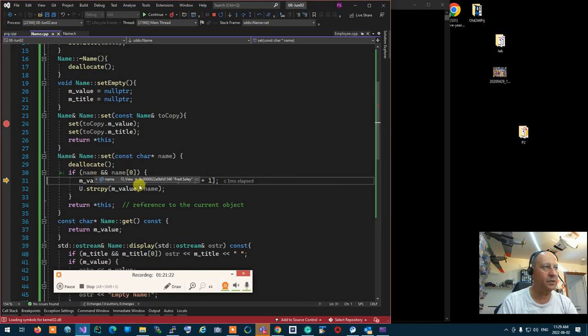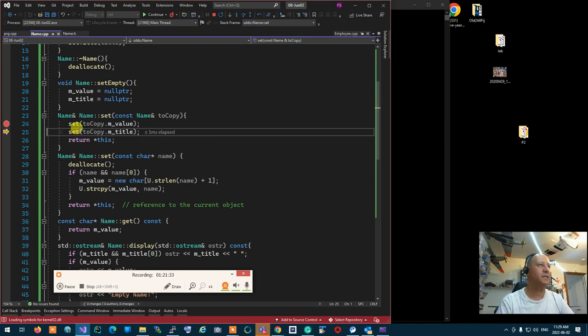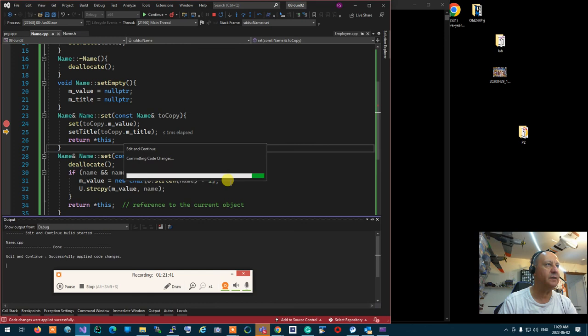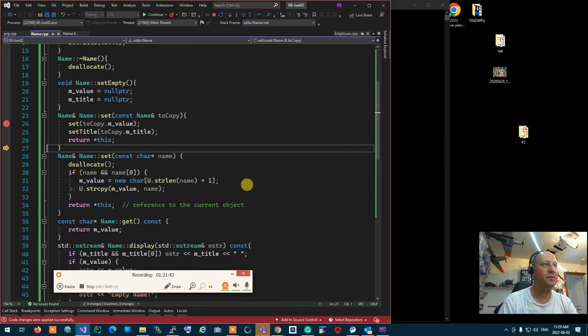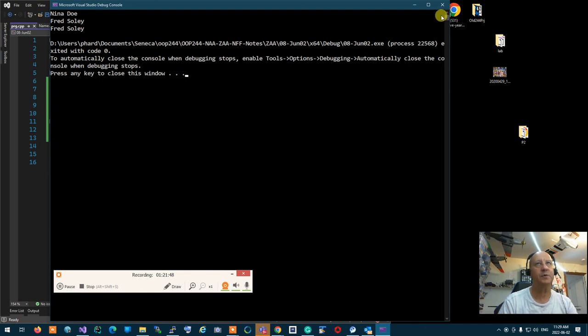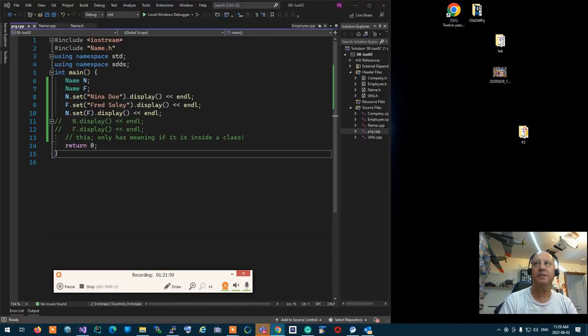Then it is not null. So it sets the value to Fred Soleil, fine, and goes back. Now it's going to say, I forgot to put set title. My apologies. It's set title, not set name. Now it's going to work properly. So now it's going to go over here and set the title, hopefully, and the second one is Fred Soleil. Okay, are we okay with this?